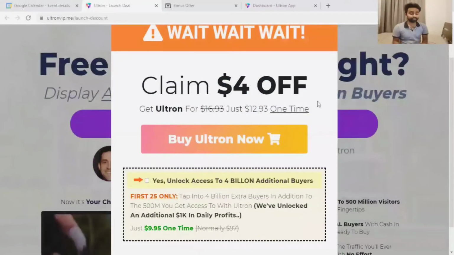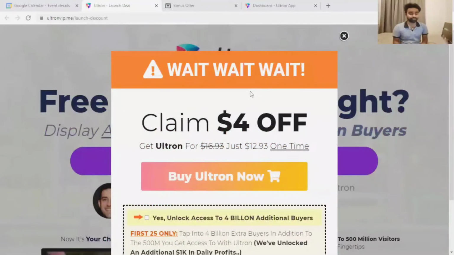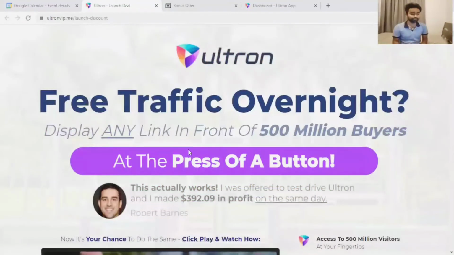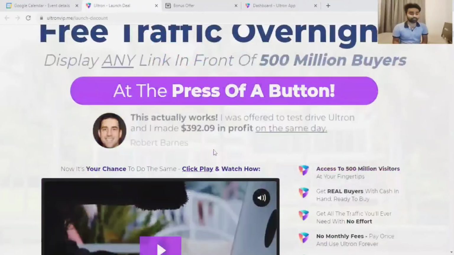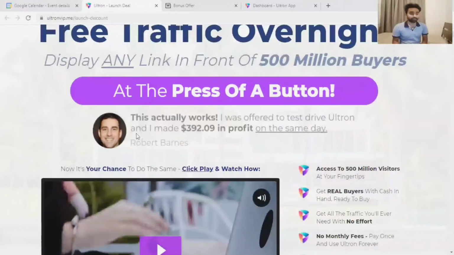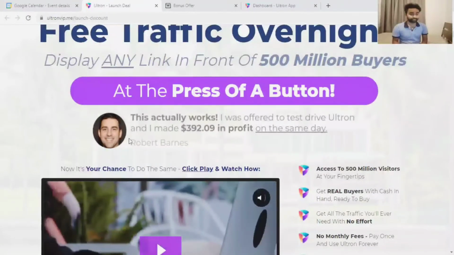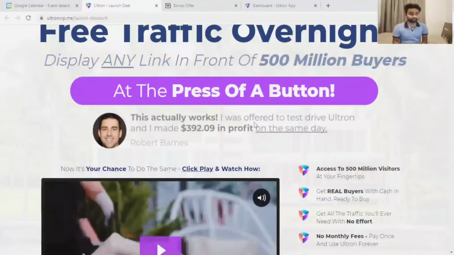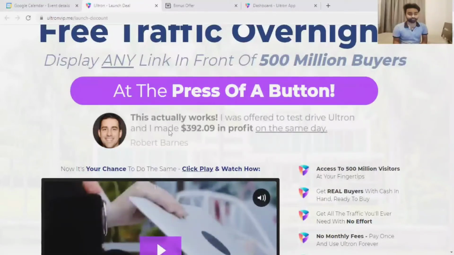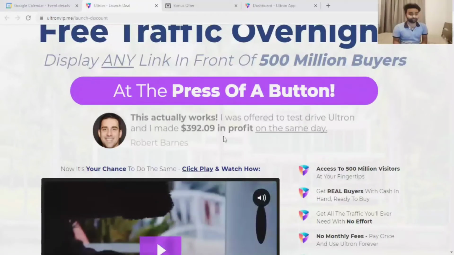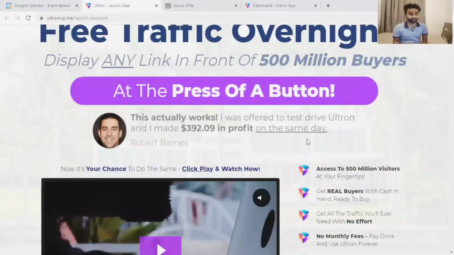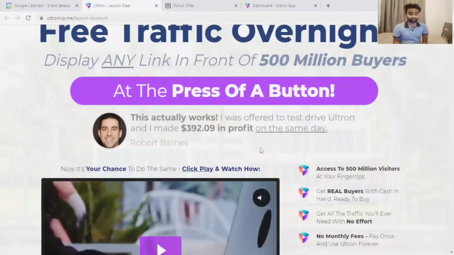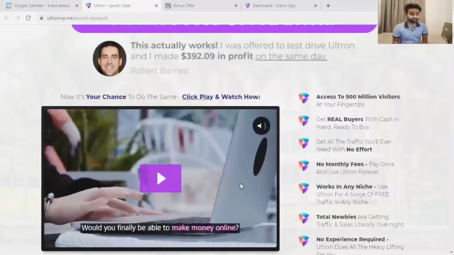On the sales page, once you click that yellow button, you will come down here, and it looks like this, which says free traffic overnight. Display any link in front of 500 million buyers at the press of a button. This is one guy who used this platform: "This actually works. I was offered to test drive Ultron and I made $392 in profit on the same day." So it is very good that he had that experience with Ultron.